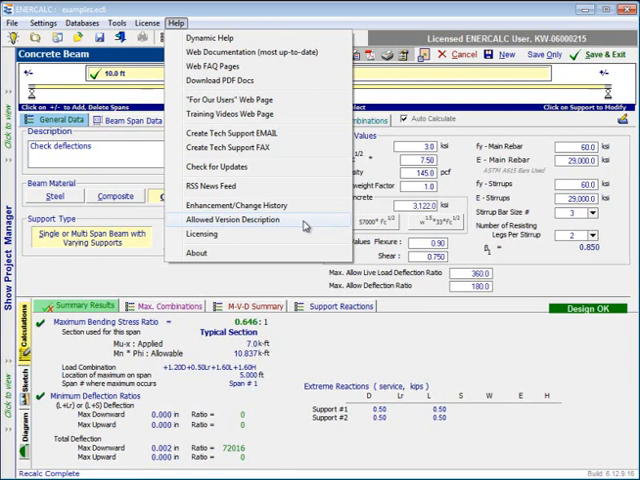This item is called Allowed Version Description. This opens up a little dialog that describes the difference between your allowed version and your installed build so that it becomes clear to you what those mean. At times we distinguish between those two, and we may ask you for one of those if you're talking with us on a support question. And so if you need clarification as to the difference between those, you can take a look at this item right here.